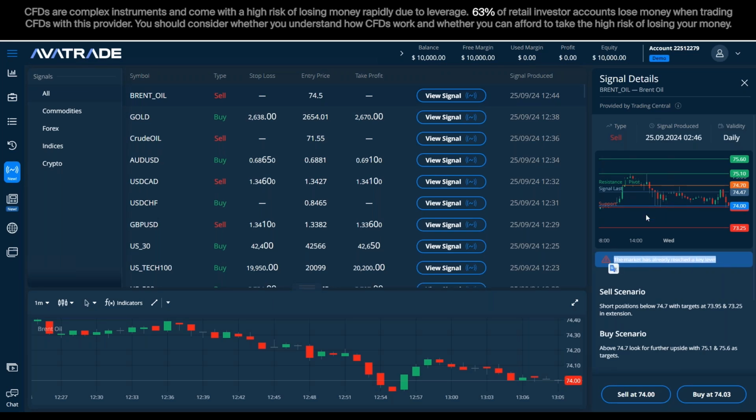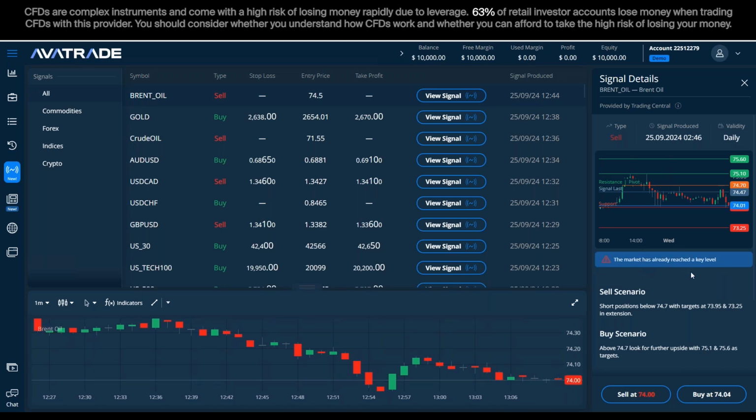This is a signal that is no longer viable. As it's written here, the market has already reached a key level, right? We'll understand in a minute why it's not valid, and why it's missing something called take profit and stop loss. But most of the valid signals don't look like that. They look like this, with take profit and stop loss. It doesn't matter if it's a sell or a buy. As you can see here, there are some buys, valid, sell.